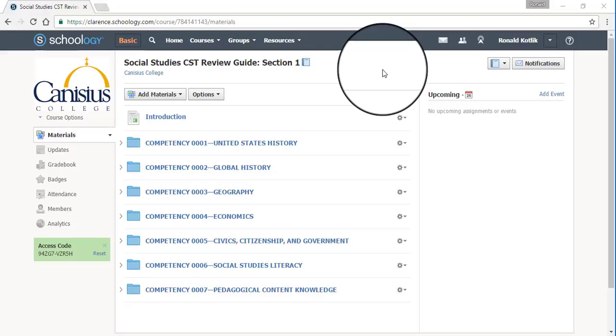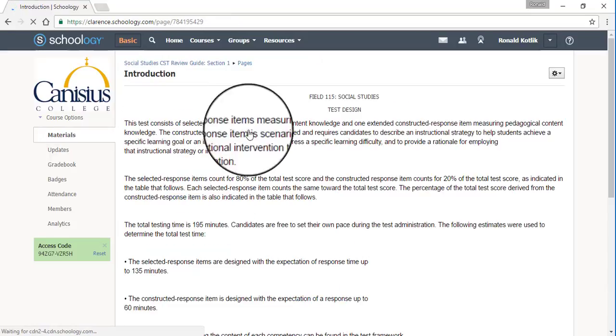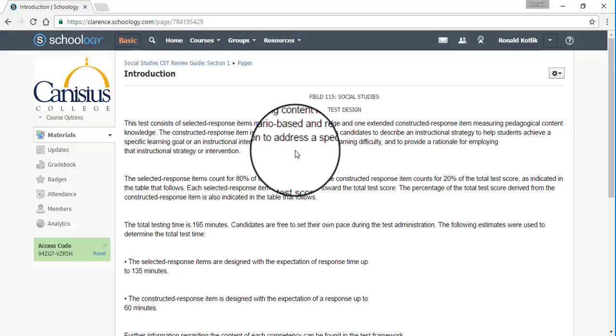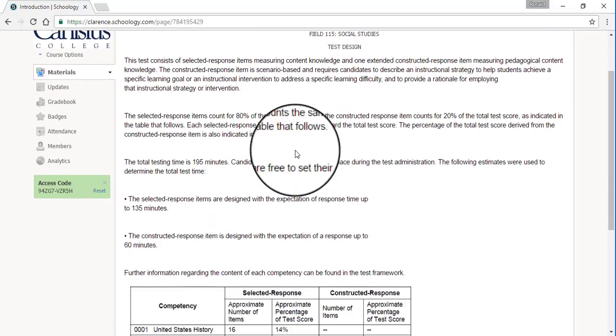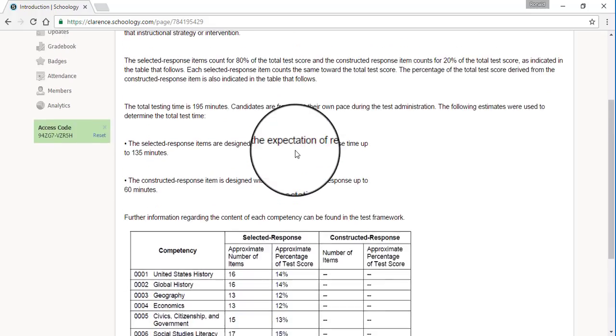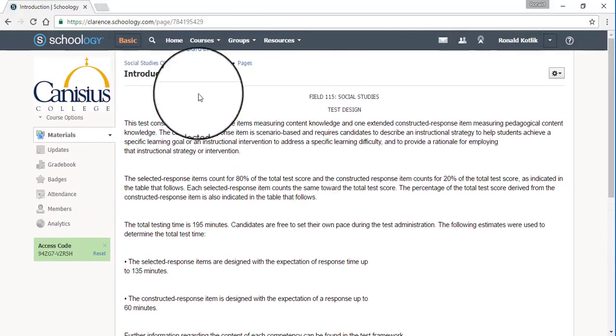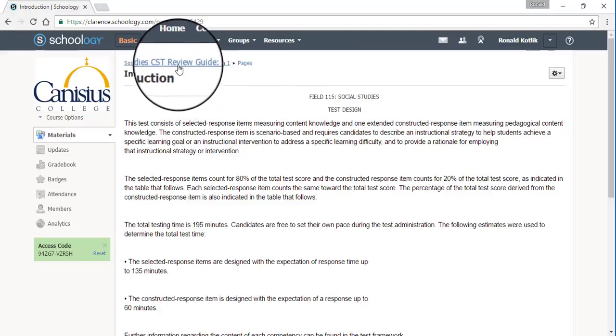All right, so to start off the bat, we have this introduction page, and this gives you just a general sense of the field test for social studies: the test design, how long it is, the various modules in the test, the percentages, the scoring, the minutes, and so forth. So definitely read through that. Okay. So when you're on Schoology, when you're in a page, you can always click at the top here to get back to the main section.